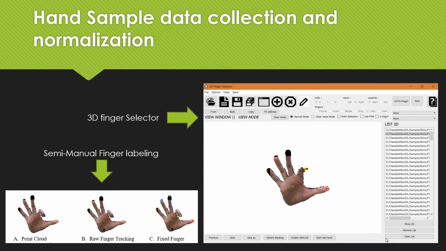So here, the right side is our 3D finger selector application, and this is the left side. This is our example. First we have the raw point cloud without the fingers in there, so we use the raw finger tracking to get the finger position. Some finger positions are not detected correctly, so we need to fix them using this application, and then we can get the full finger detection markers, with the fingers fixed, here in the picture.